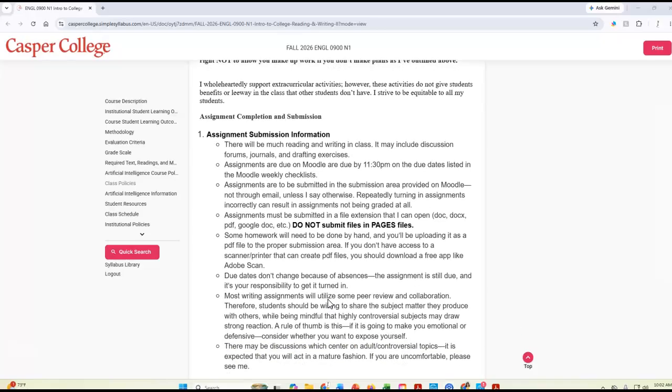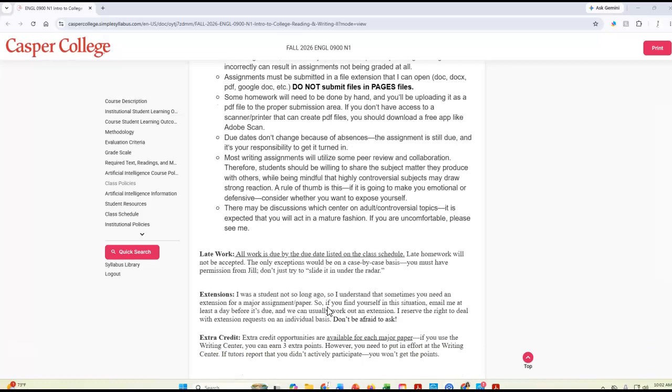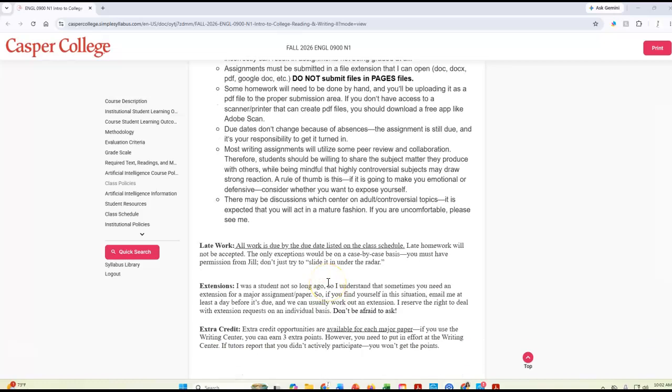Due dates don't change because of your absences. The assignment is still due and it's your responsibility to get it turned in. I'll let you read the rest of that. All work is due by the due date listed on the class schedule. Late homework will not be accepted unless you've got permission from me. We've made a deal. I deal with that on a case-by-case basis.